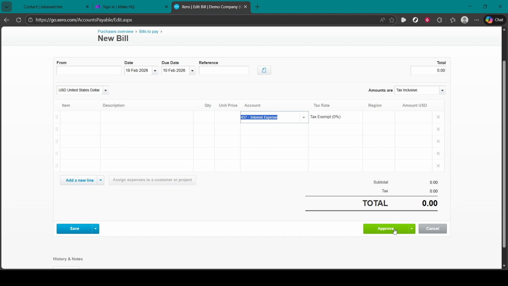That's it. Create the bill, enter accurate details, and approve when ready to post. This simple workflow keeps your expenses, taxes, and payables precisely in sync in Xero.